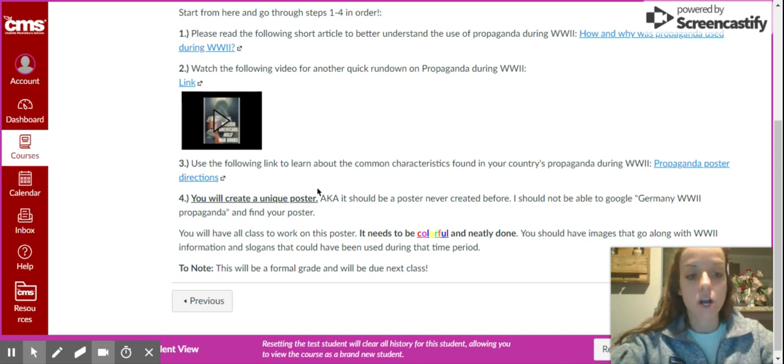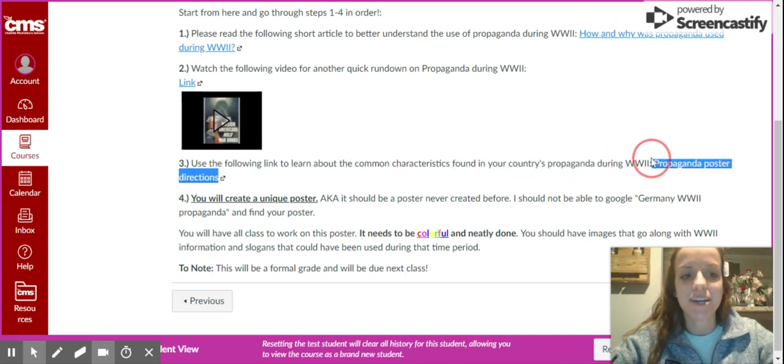Over on my windows are examples from kids from last year who made 100 quality propaganda pieces. So that's your goal. We're making it colorful. Most of the ones in the window you should see aren't just a plain white piece of paper. They have a lot of color and a lot of different aspects to them. So go and use those to help give you some inspiration. And then also, again, this link right here is killer. It really helps a lot.